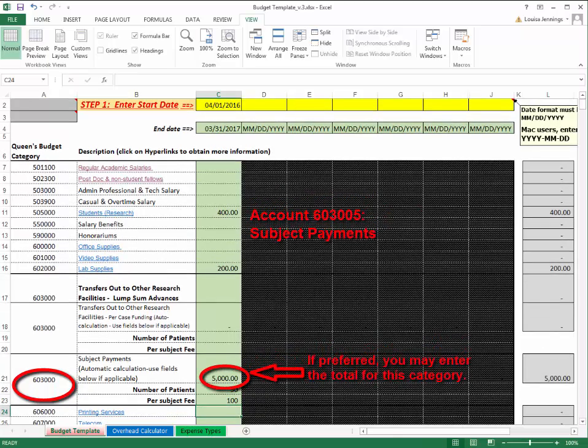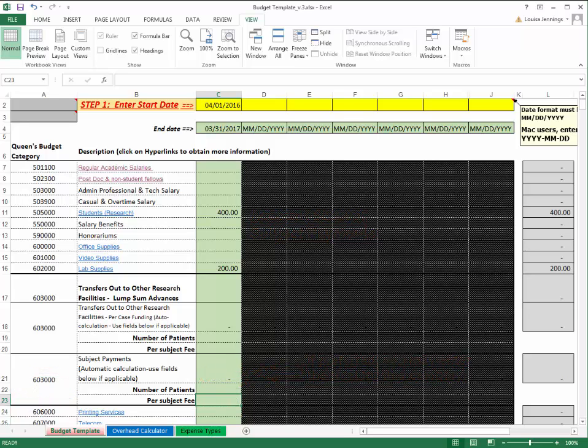Again, the total transfer will automatically calculate based on the amounts entered. Next, we will discuss overhead. If your budget includes an overhead component, the overhead values are not entered on the budget template worksheet. As indicated, you must use the overhead calculator worksheet when entering overhead values.